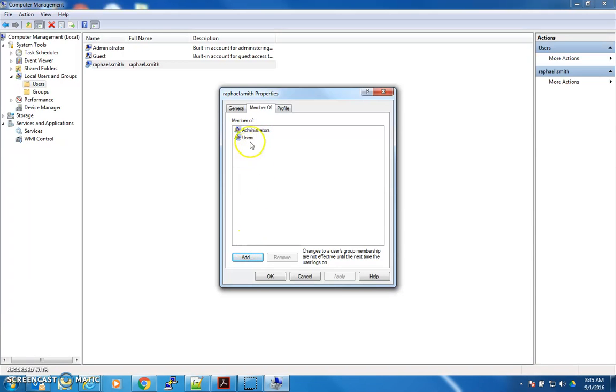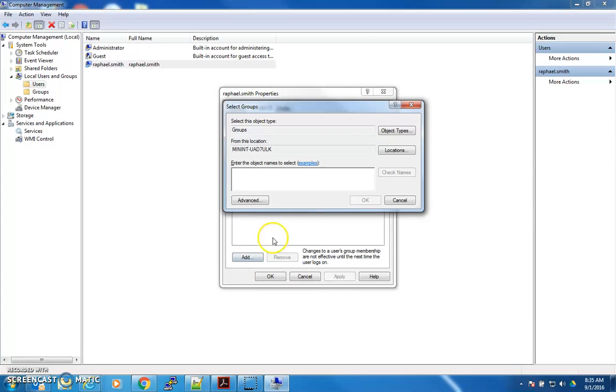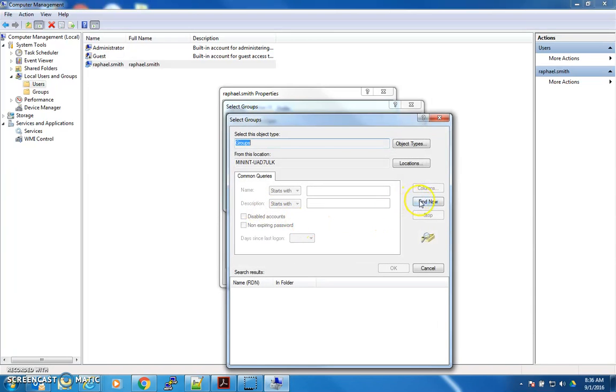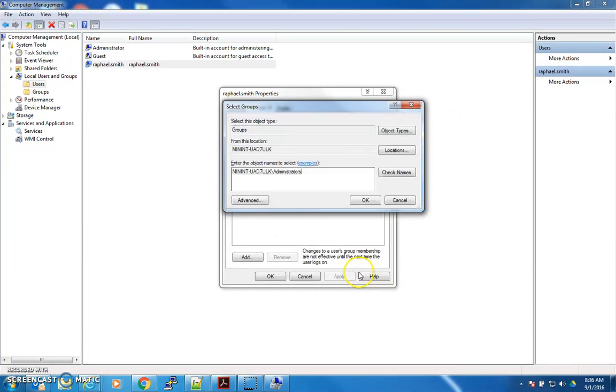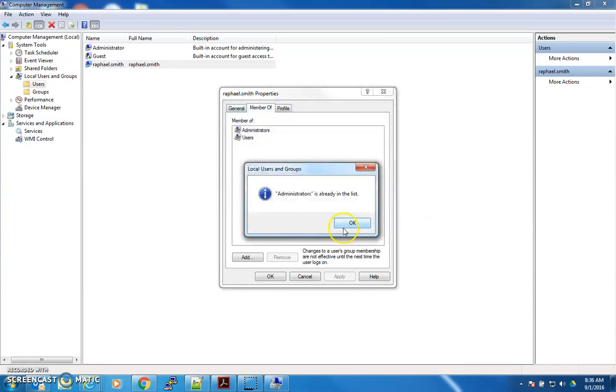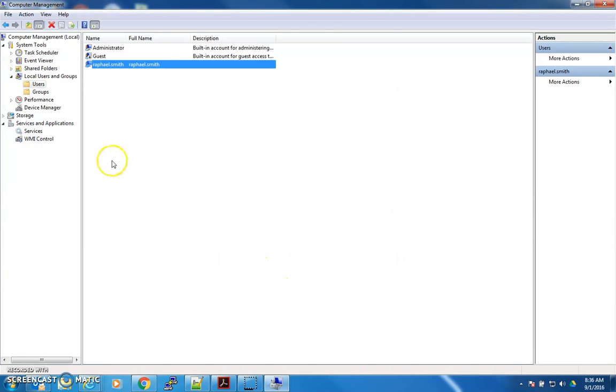But let's say I wasn't an administrator and I wanted to become an administrator. I would just simply click Add, click Advanced, click Find Now, and then you notice I'm just looking at all the groups that exist in the system. Administrators is at the top because it's in alphabetical order. I'll click OK, and then OK, and then since it's already in the list, I don't have to edit that, or it's already prompted me as such. So I'll click OK and cancel out of that.